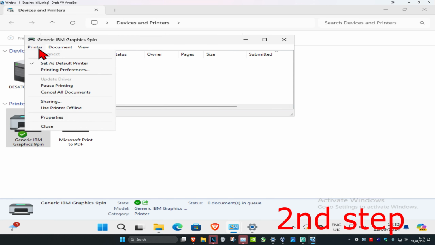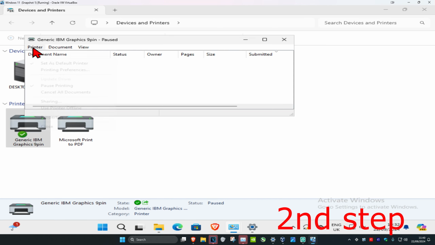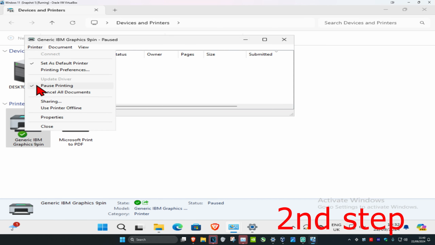And you also want to do the same thing for pause printing. So let's say that pause printing is also checked. You want to click on it, which will then uncheck it. So now pause printing and use printer offline are both unchecked.